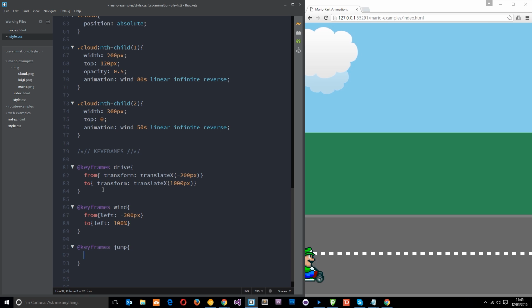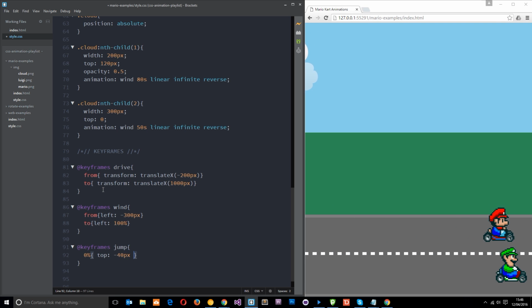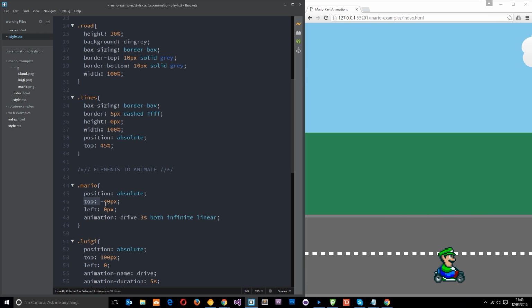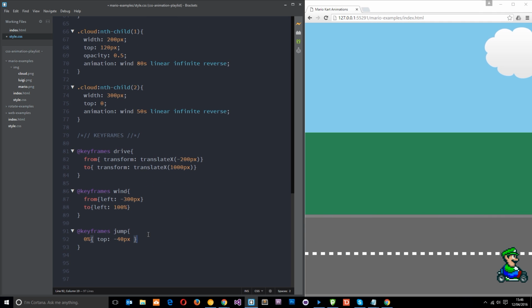All right, so instead of from, we're going to say 0%. That's the start of the animation. And at this point, we want the top value to be minus 40 pixels, because that's where Mario starts. If we zoom up here to where Mario is, you can see the top value is minus 40 to begin with.